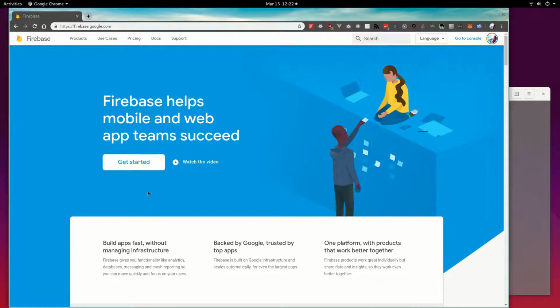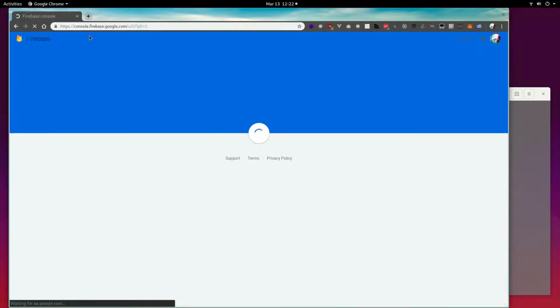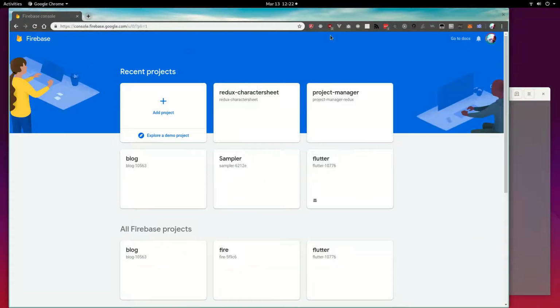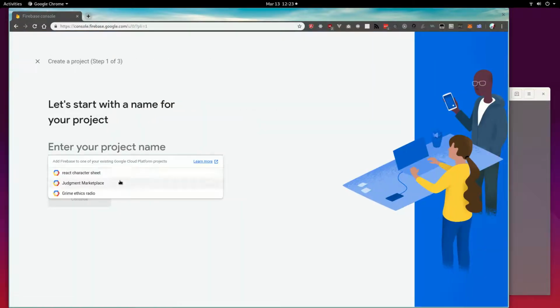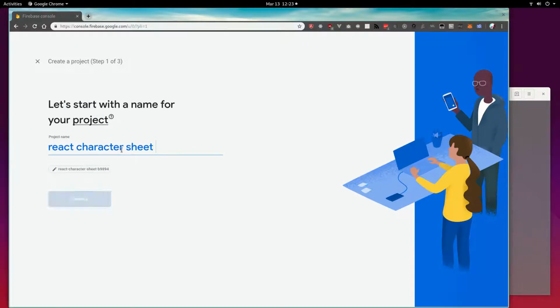So let's go ahead and start a new Firebase project. You can do this on console.firebase.google.com. As you see, I've got some random projects in here already. Let's go ahead and make a new one. And this is going to be similar to what I already have. So I'm just going to call this React character sheet 5e.